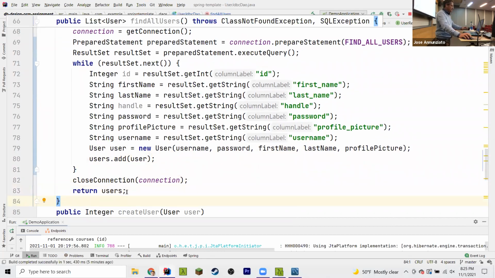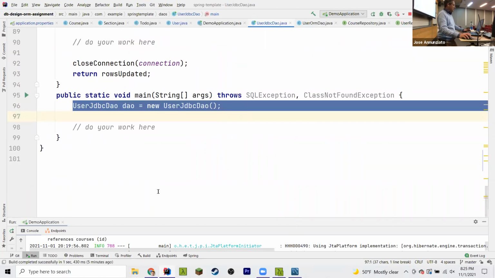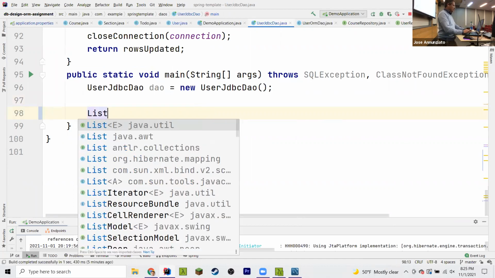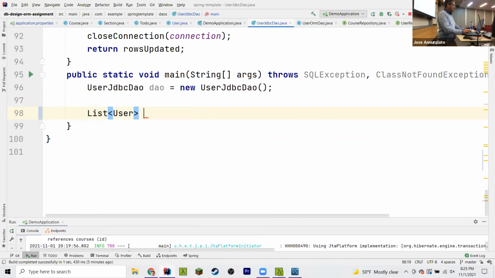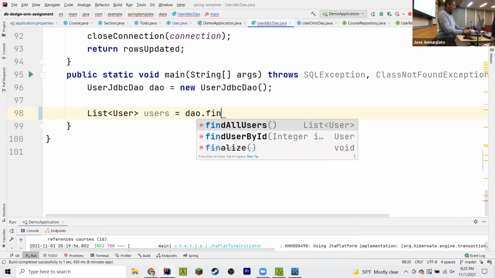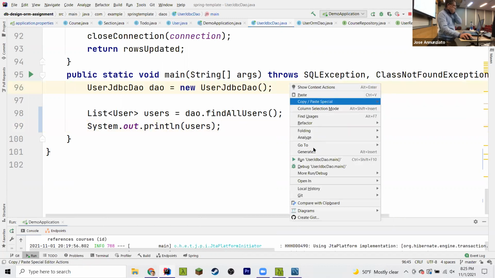Yes. Okay. So then I could use it here from main. The DAO gets instantiated, and I can retrieve the list of users, list user users DAO dot find all users. Then I can display this, System dot out dot println users. All right, so let's run this.